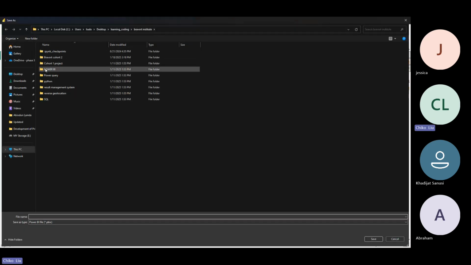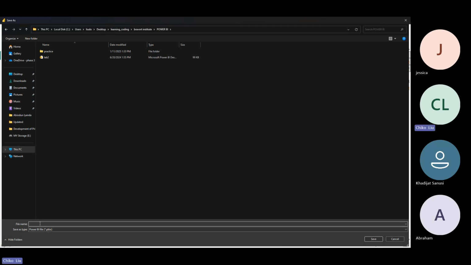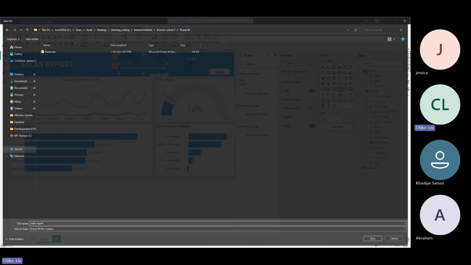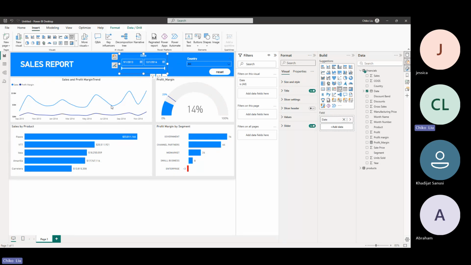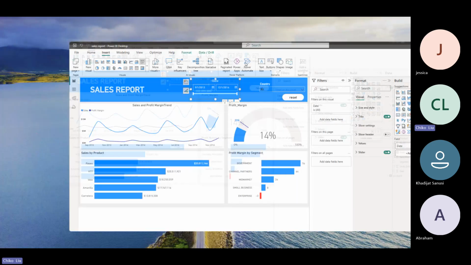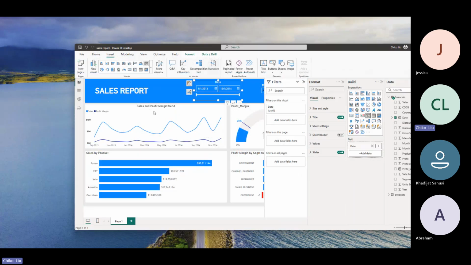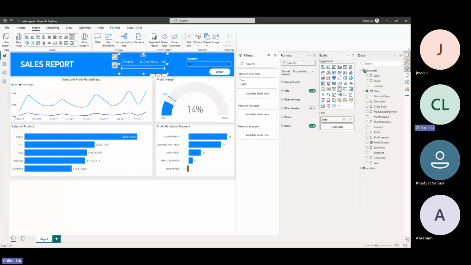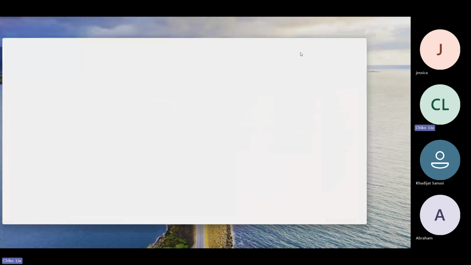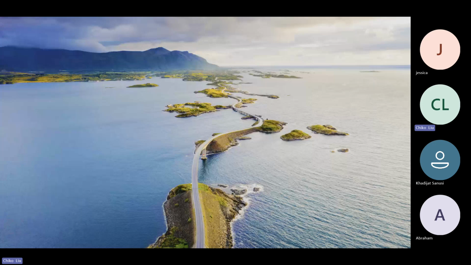This is for you guys, right? Cohort 2, Power BI. So I'll just say sales report, and I'll send it to you. Please try and practice. Hopefully in the next video, we'll actually do some interesting DAX and play around with visualizations. So before we leave, any questions before we leave?